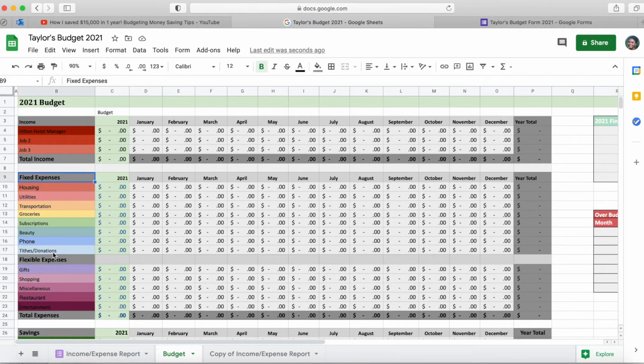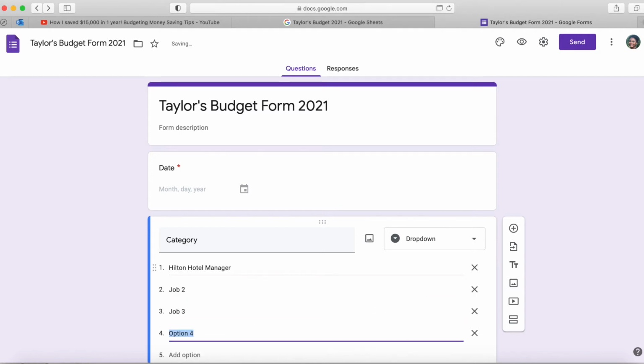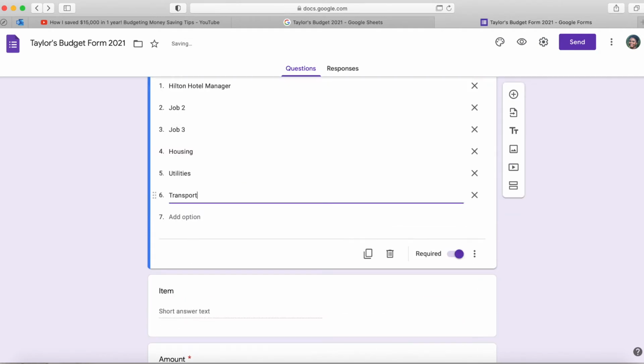Here I also have my fixed expenses and my flexible expenses. My fixed expenses are expenses that are typically the same every month, and my flexible expenses are, again, expenses that are flexible. It's pretty self-explanatory. So these categories are going to go inside the categories within your budget form 2021. They're going to go right here. So you're going to click option one and type in the first thing, and you're going to go so on and so forth until you get to the end of your list.